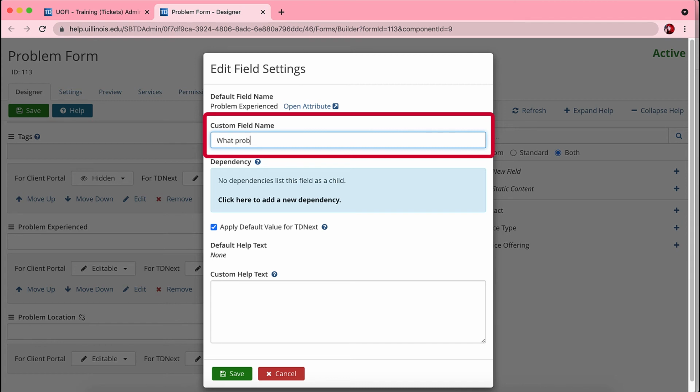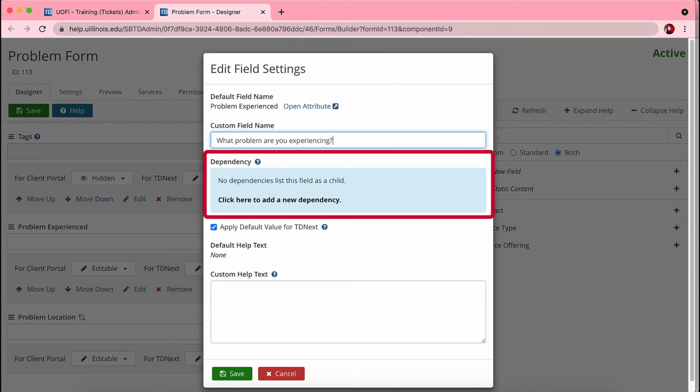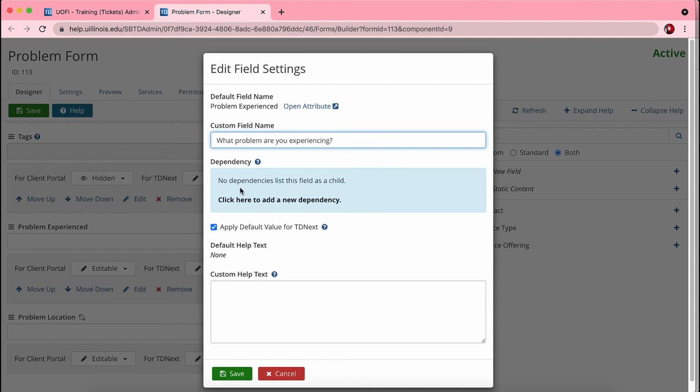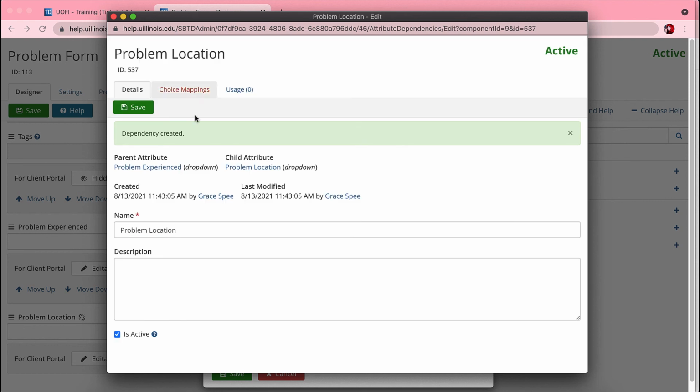Under Custom Field Name, you can provide a more appropriate client-facing label for the attribute. Using my earlier example, the field name is problem experienced, but for the client-facing view of this form, I want to change that to what problem are you experiencing? Under Dependencies, select one of the attribute dependencies you created. If there is no attribute dependency created for the selected attribute, you can select Click here to add a new dependency and follow the instructions from earlier in this video to create a dependency relationship. Now these attributes have been added to the form and their dependency relationship applied.